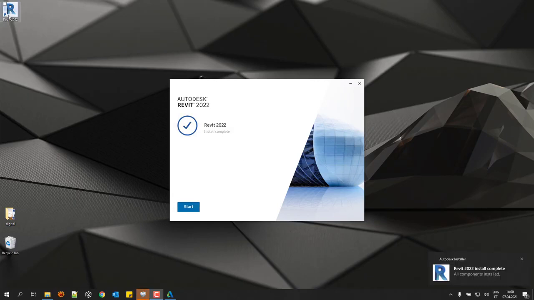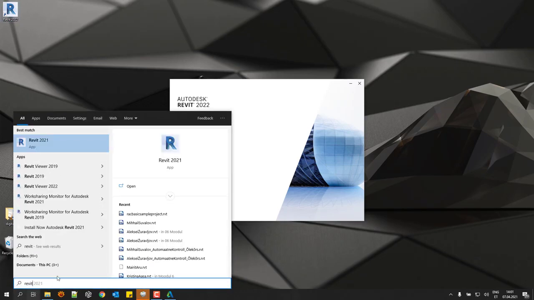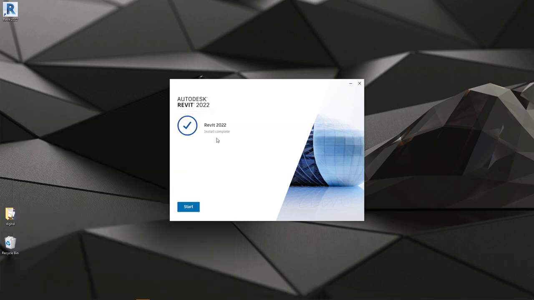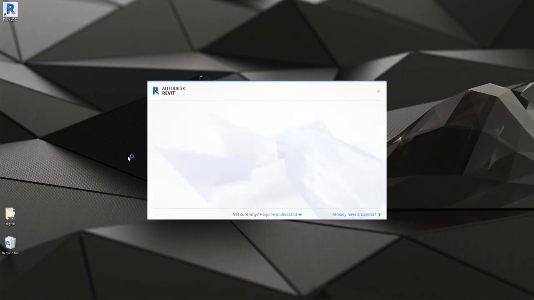I can see an icon on my desktop. I can also find it from my menu. If I search, for example, Revit, depending on which version I have installed, I can select the correct one and fire it up. I can also start from this dialog. So let's do that and let's see what has been installed. So start. Autodesk Revit 2022 will be initialized.